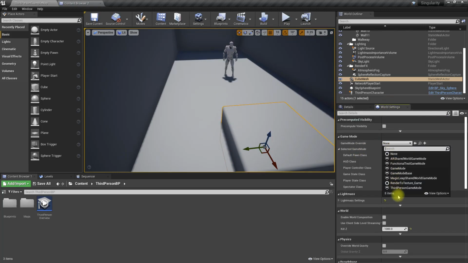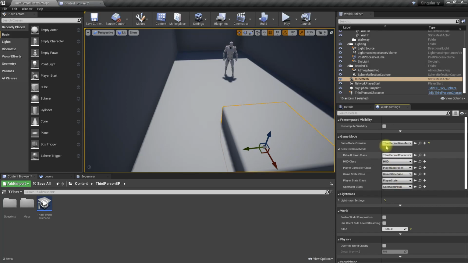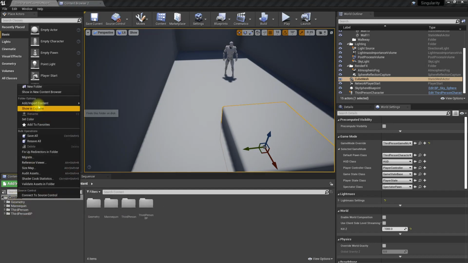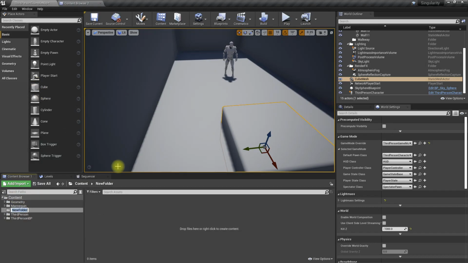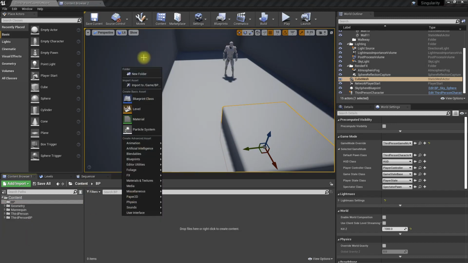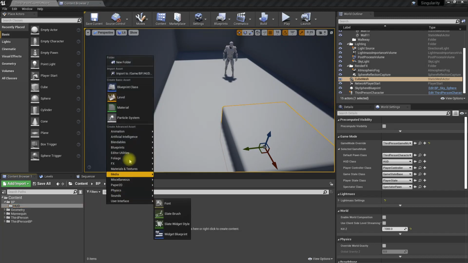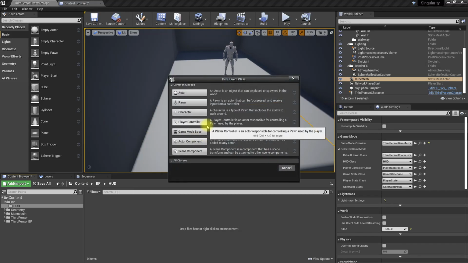let's select the third person game mode, and here we don't have a HUD yet. First let's create a blueprint folder, and here let's create another folder called UI. Here I'm going to put everything related to the UI. Let's call it HUD. Right, now first thing I need is a HUD blueprint.